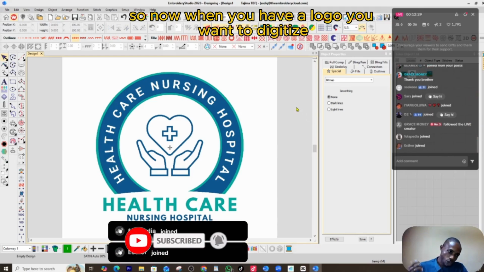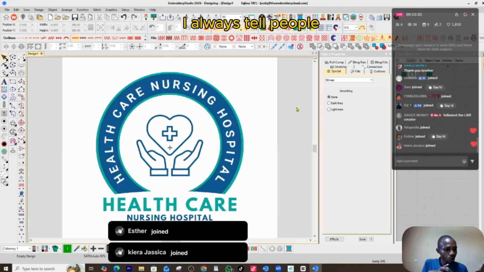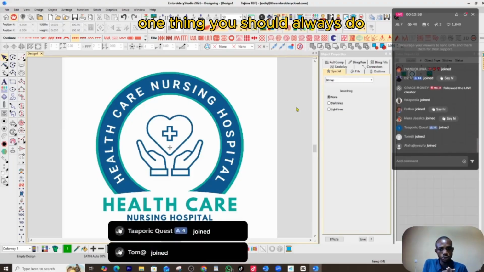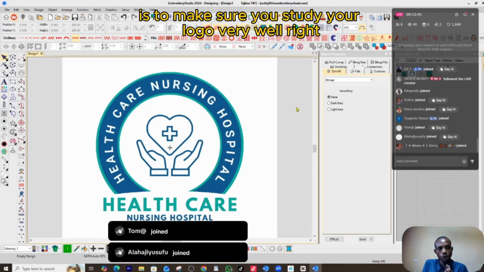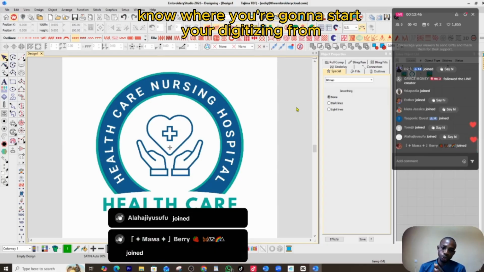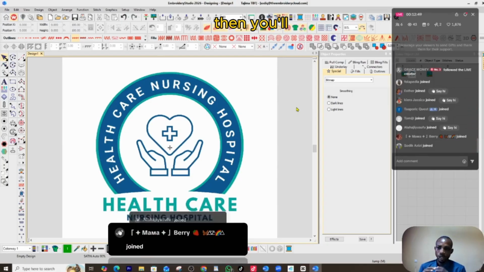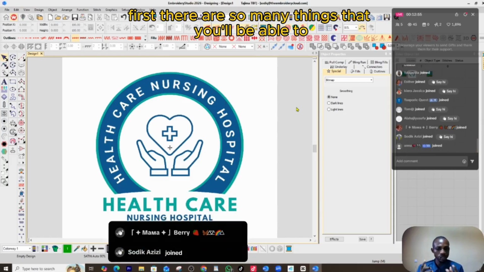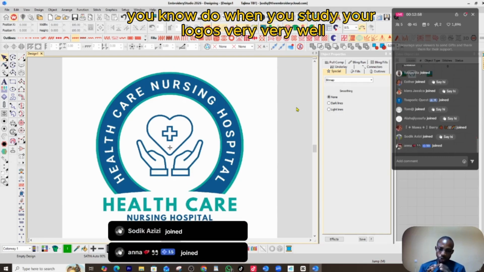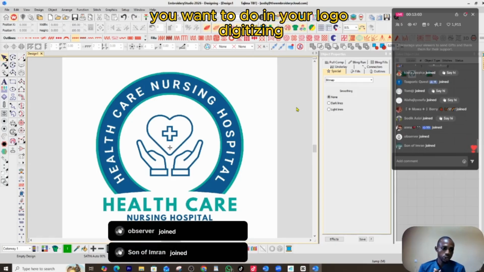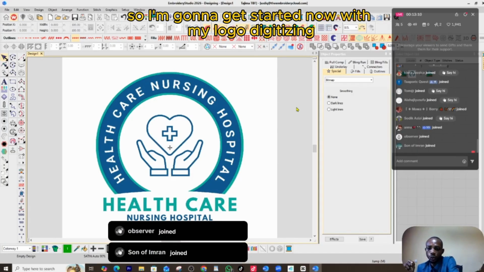So now when you have a logo you want to digitize, I always tell people one thing you should always do is to make sure you study your logo very well, right? When you study your logo very well, you'll be able to know where you're going to start your digitizing from. Then you're able to know which color you're going to digitize first. There are so many things that you'll be able to do when you study your logos very, very well. If you study your logo very well, it will help you with the outcome of whatever you want to do in your logo digitizing. So I'm going to get started now with my logo digitizing.